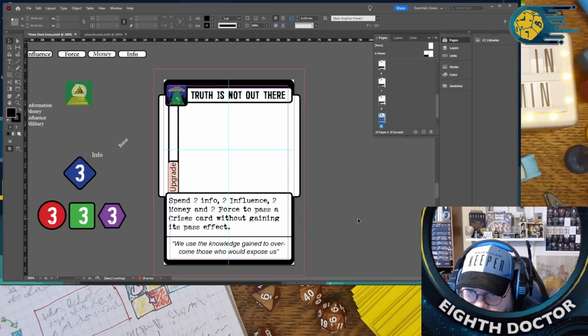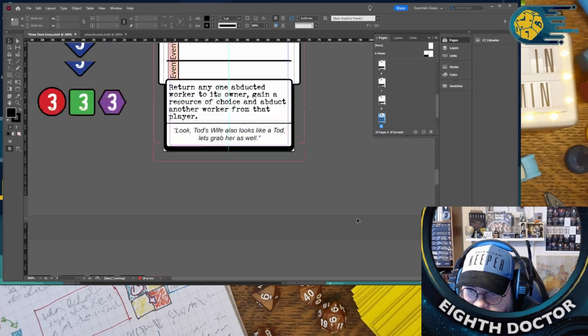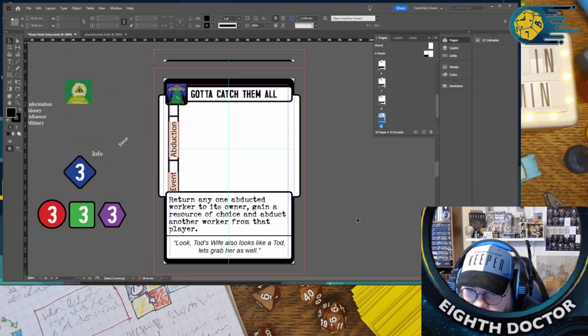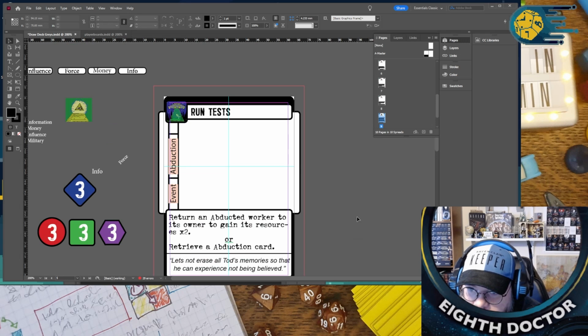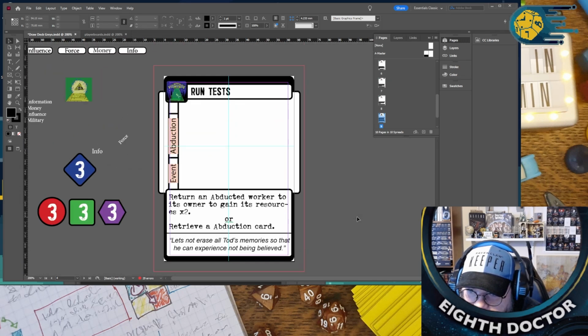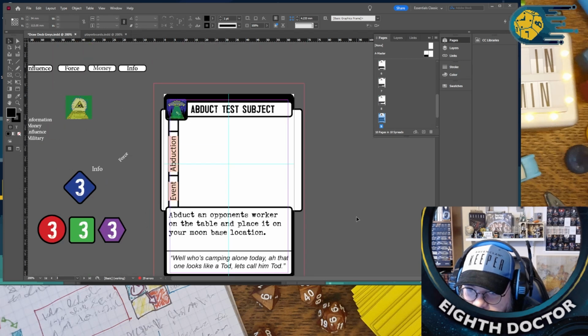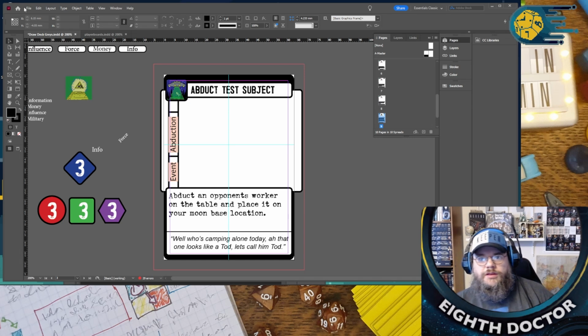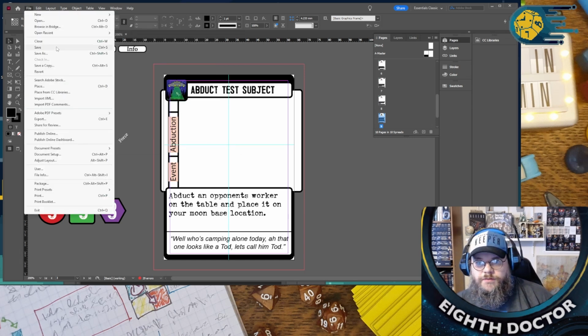So this new one is spend 2 for this money. Oh, that's that one. This one here, event, gotta catch them all, is the abduction event. Run tests, yep. Run tests. Cool. So that is 10 cards for the gray faction. Save.